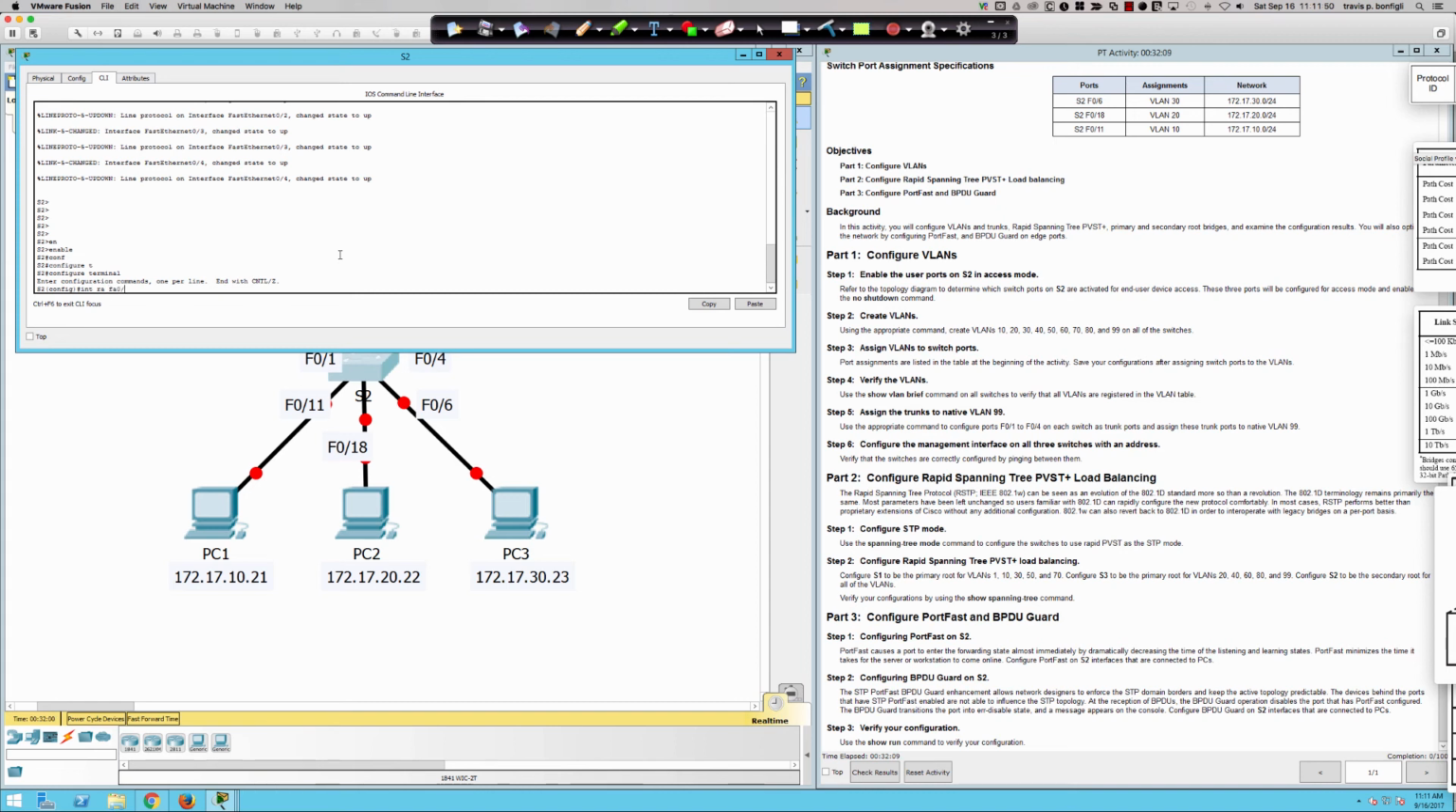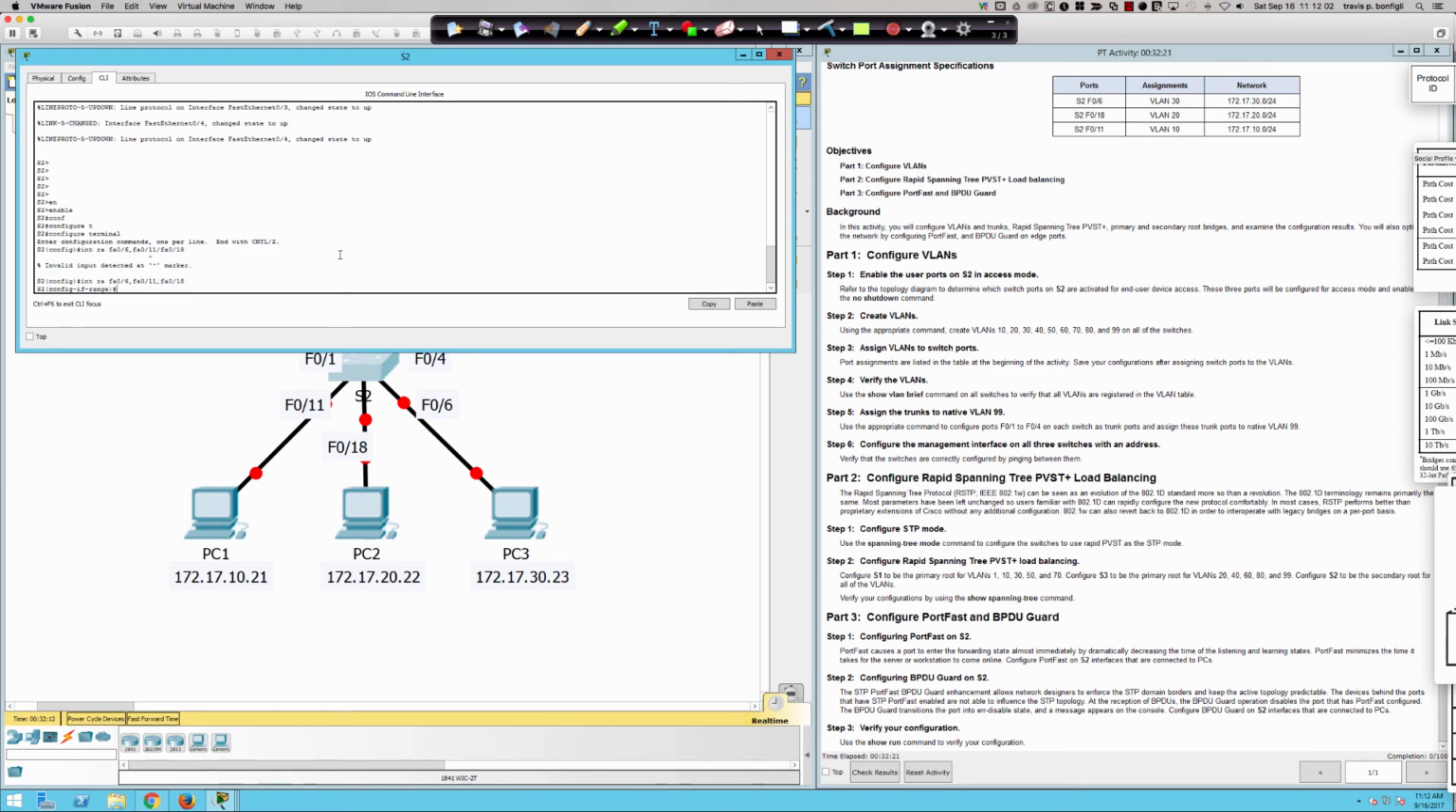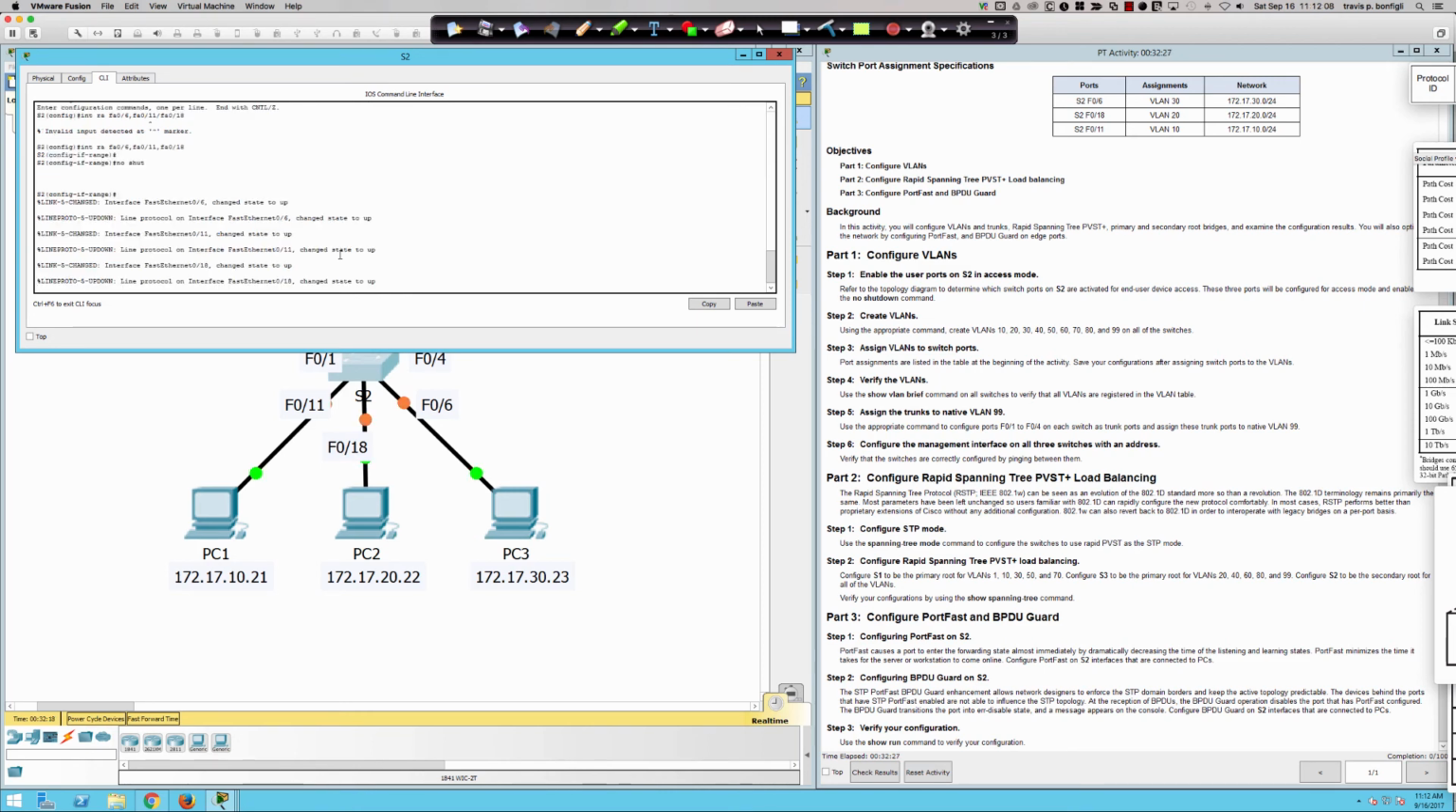I'm going to say FastEthernet 0/6, comma, FastEthernet 0/11, comma, FastEthernet 0/18. Did I leave out the comma? I put a slash, I apologize there. So there we go: interface range FastEthernet 0/6, 0/11, and 0/18. And then we're going to simply issue the no shut command.